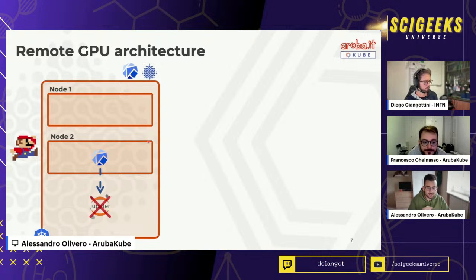And the CNI is whatever you want. We are testing with the main cloud providers, and with Calico, with Cilium, etc., so that you can really have the infrastructure you prefer.